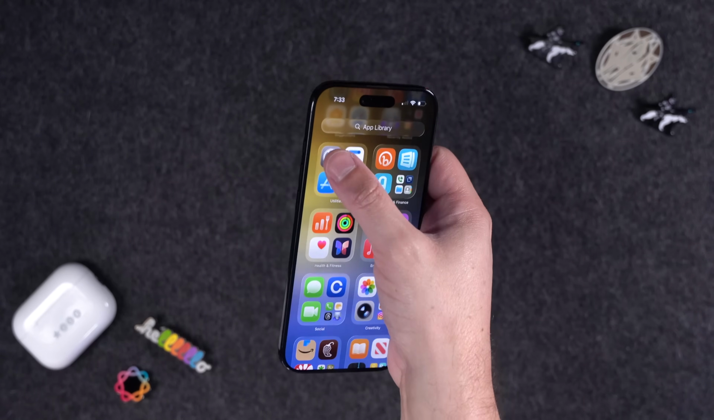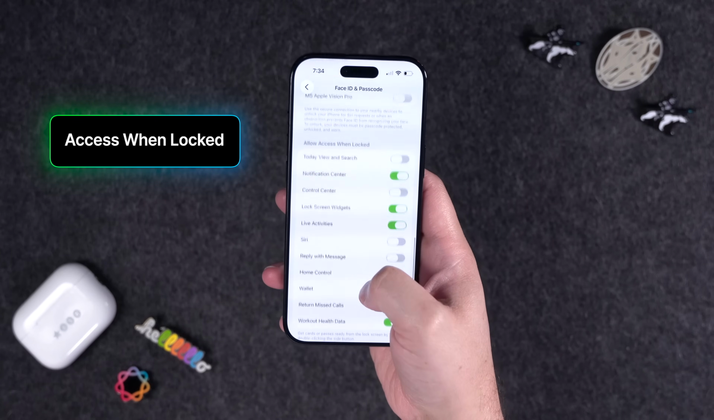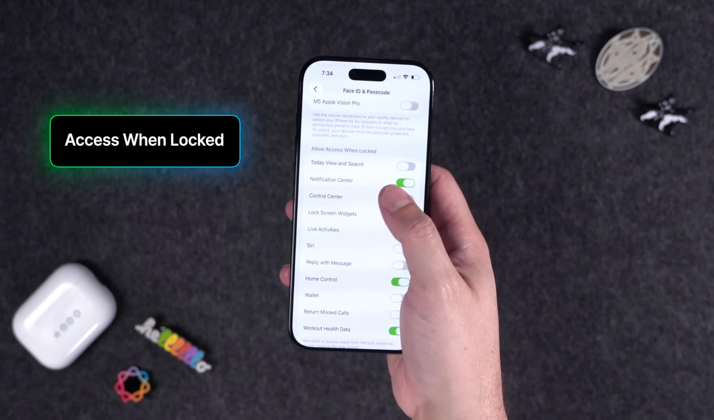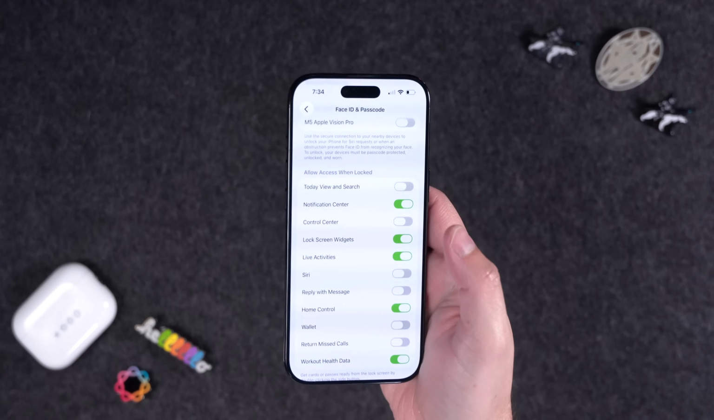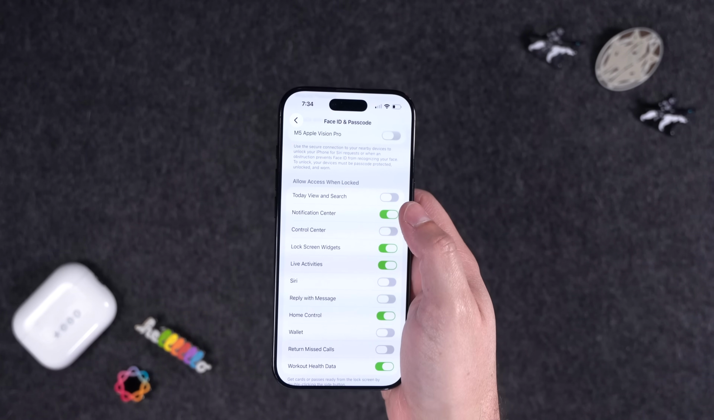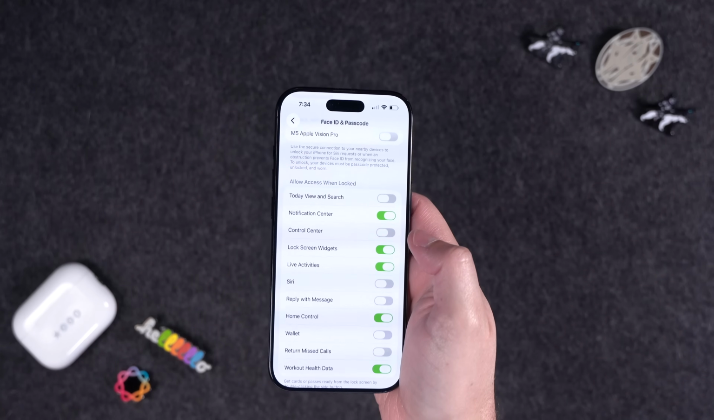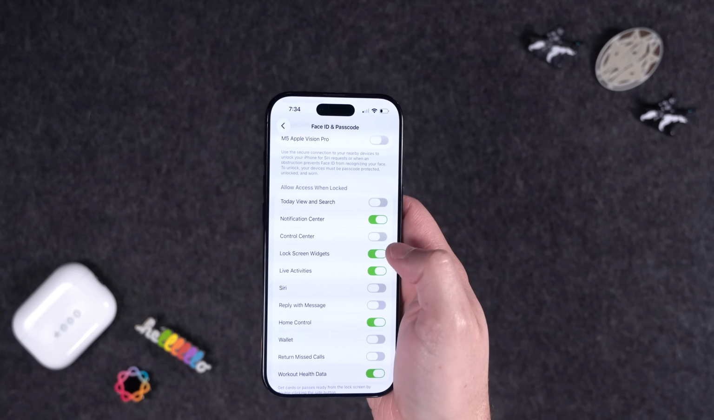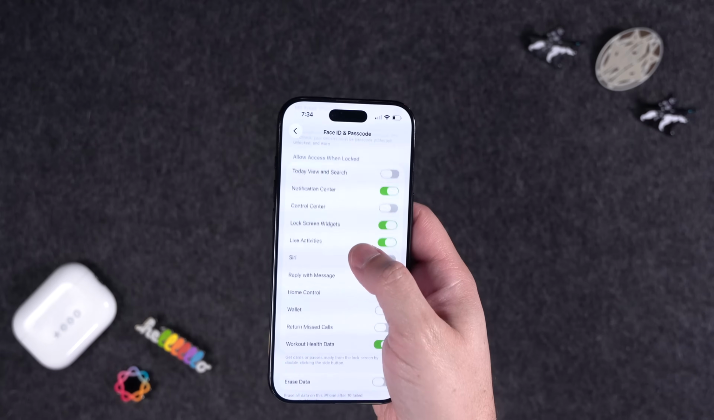Oh, another big setting that you definitely need to change. If you scroll down here in Face ID and passcode, you'll see the allow access when locked. This means even if your iPhone is locked, someone could look at the Today view or search something on your phone. They could access Control Center, which I have a lot of shortcuts and third-party app actions in. I don't want anybody to be able to access that.